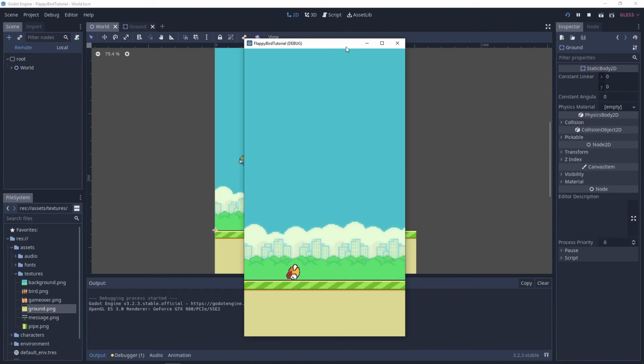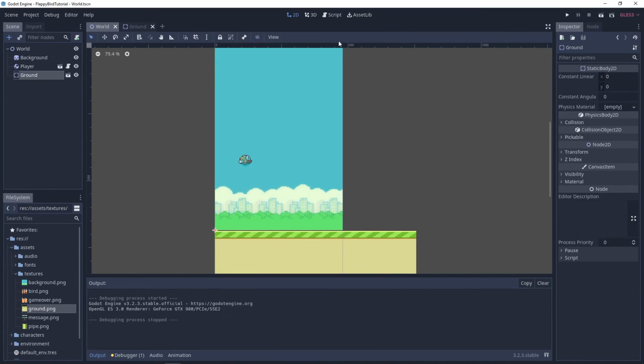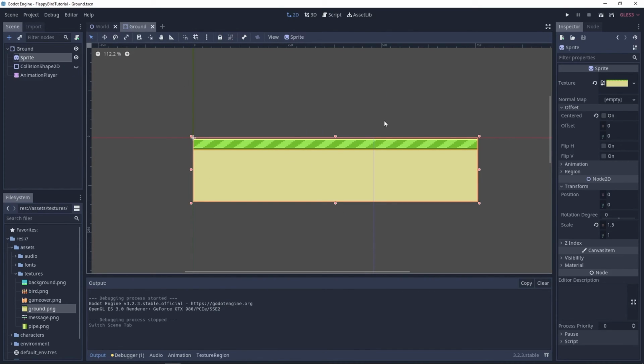Okay, cool. In this tutorial, we made the ground scene, we animated it so that it looks like it's scrolling, and we made it so that our animation looks smooth.